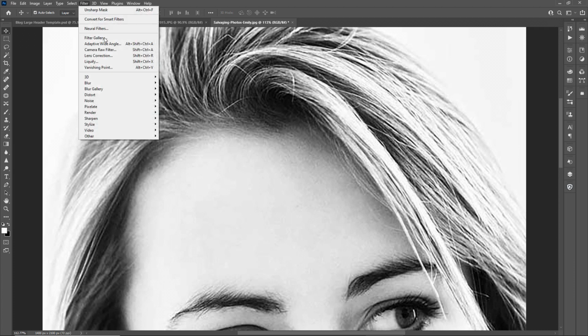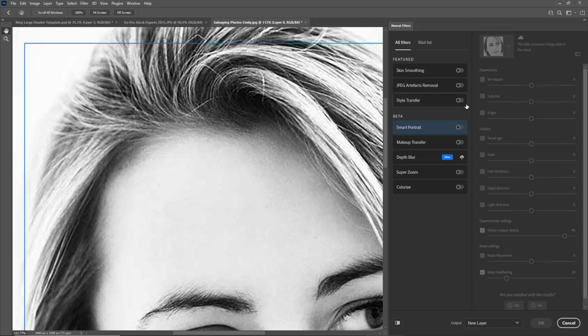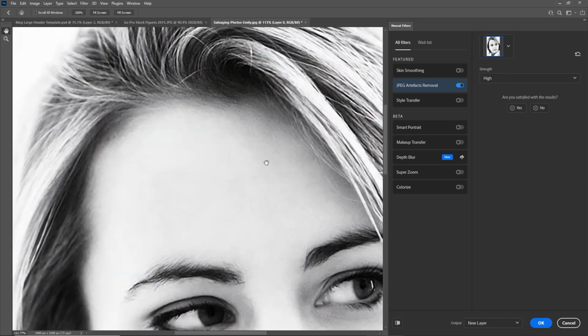So let's go back to Filter, Neural Filters, and we're going to do the same again. And again, you can use either the low quality, medium, or high. I'm going to just stick with the high quality on here. And there we go, it's got rid of a lot of those.